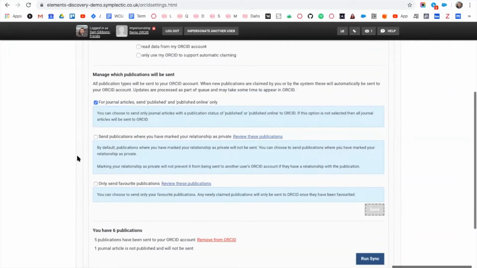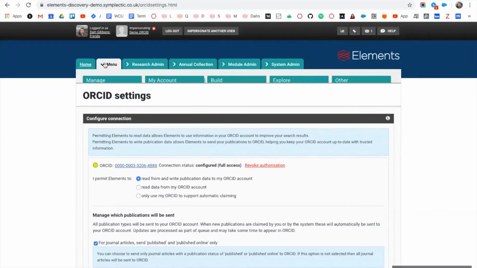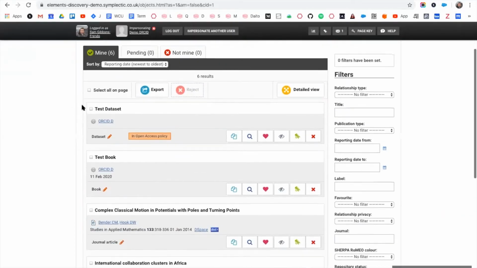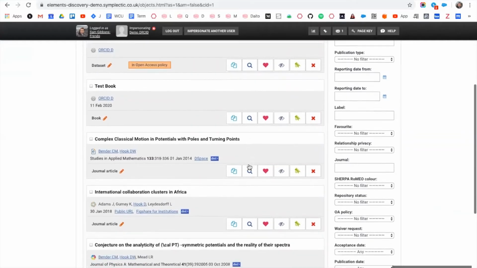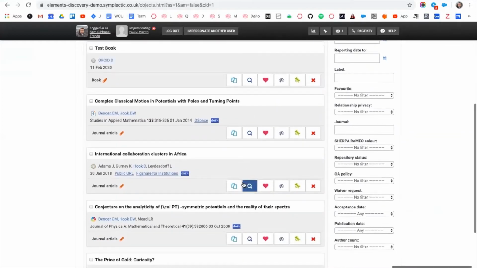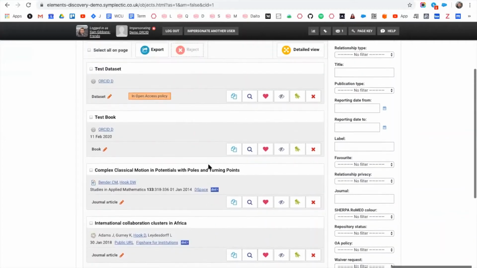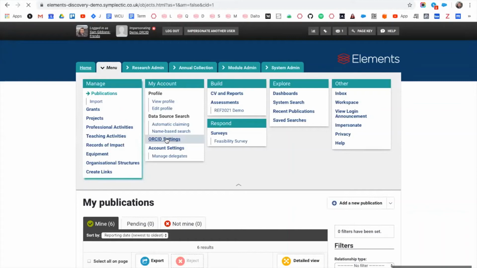Now, I imagine that most people on the call will know what I mean by publications that have been marked as private or favorited, but essentially these are existing Elements controls that allow users to control what the system does with their publications. And so we're piggybacking on that existing functionality to control the ORCID write integration as well.